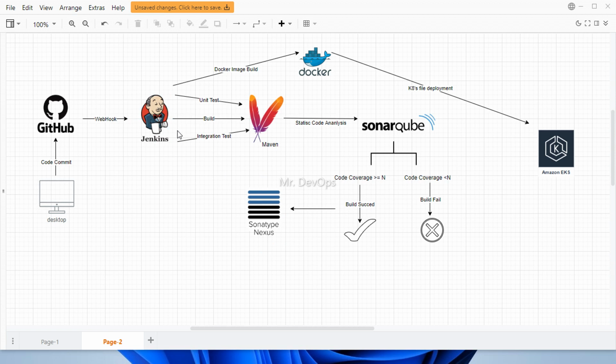Now Jenkins will do what? If the artifact is fine and it is following the code coverage, Jenkins is going to take that artifact, and based on that we will write the Dockerfile. Using that Dockerfile we will build the image. Because we got the perfect image now, we will push it to Docker Hub. Once we have pushed it to Docker Hub, Jenkins will do what, it will start it will.